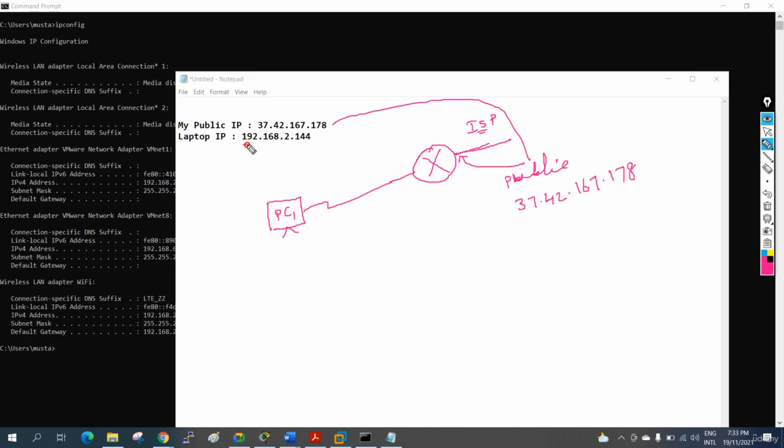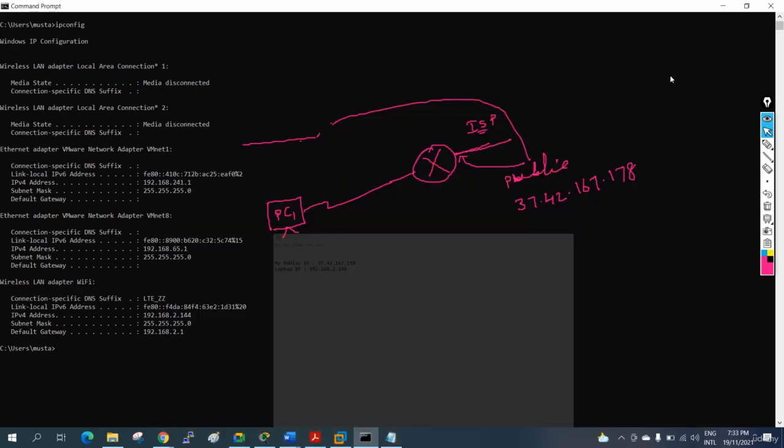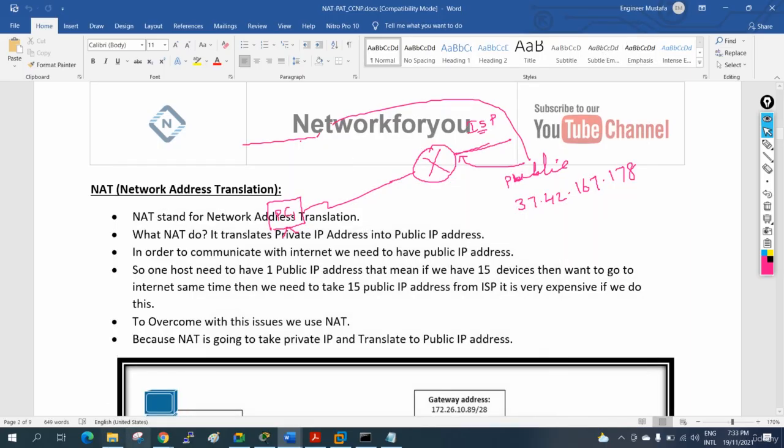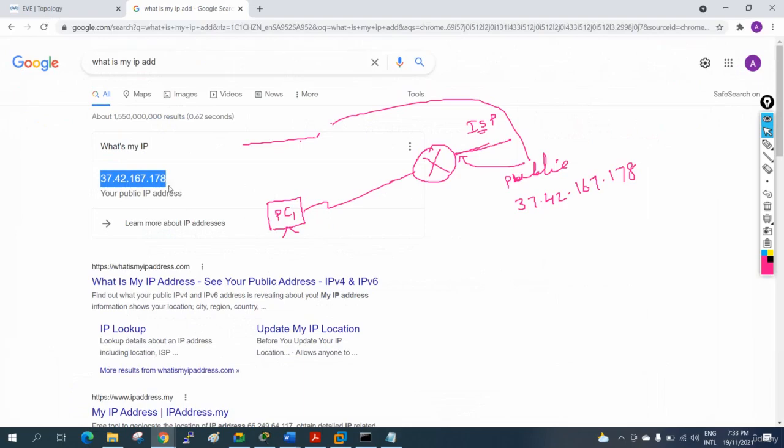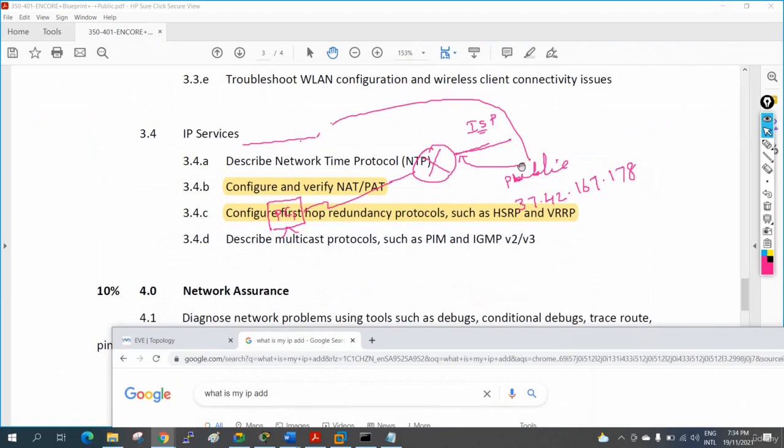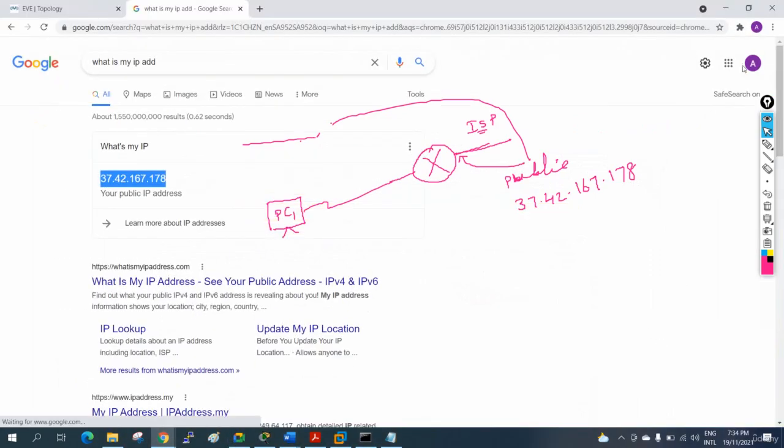But my laptop has this IP. This is the private IP. This is a public IP. Even if I have the private IP, I am able to access the internet. Just now we checked google.com. Why is it working? Because we are able to access the internet, only then we could open Google. So Google is working, and the internet is working.